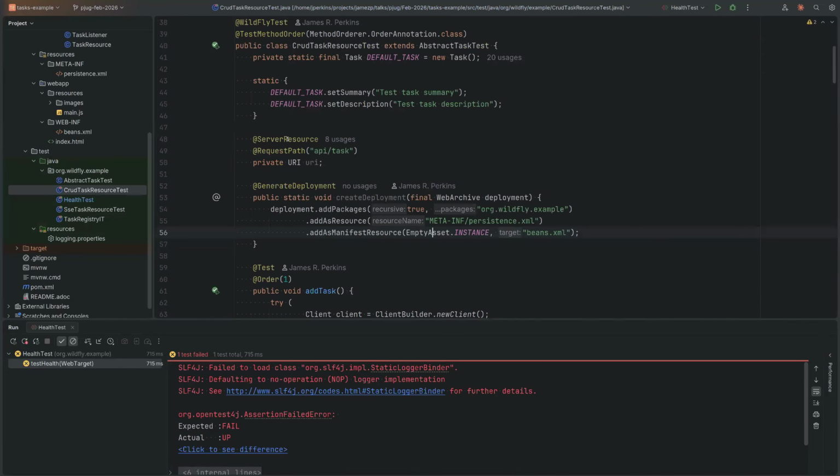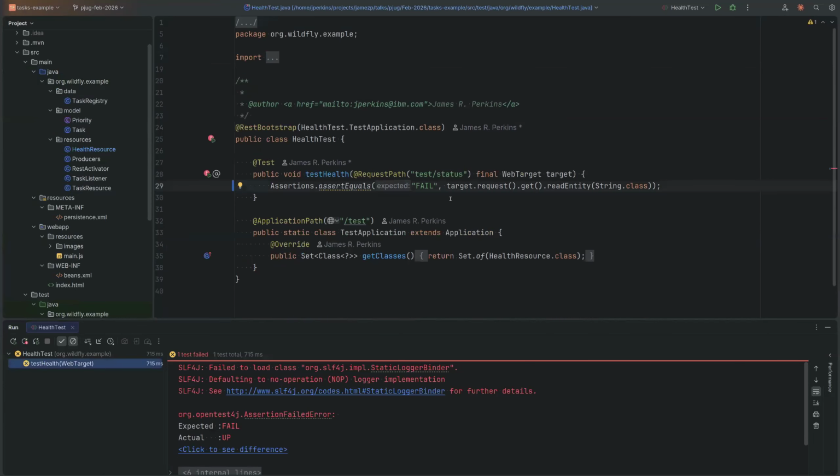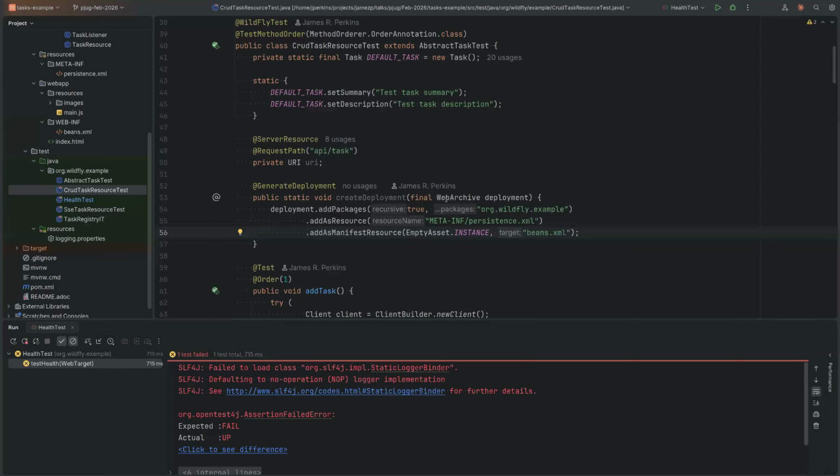I'm injecting using the server resource and this request path. I'm injecting a URI, and it's basically going to be the application URI plus API plus task, so like localhost:8080/API/task. Right here, I'm creating the deployment. It attempts to discover what kind of deployment you want to create, so if that was an EAR, it'd create an EAR deployment for you. And then you can just add what you want to it.